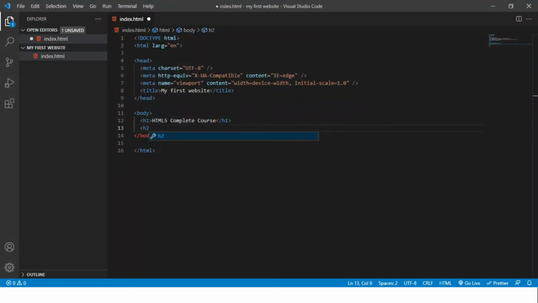We can use the H2 tag, and here I can write Chapter 1, and Chapter 1 is about the structure of HTML. That's great. Now let's make a little more space between them so that it will be easy to read. Ctrl S to save this, then go back to your website and press Ctrl R. Now you can see that there is an H2 heading, and this heading looks a little bit smaller than the other heading, and this is the H2 heading.